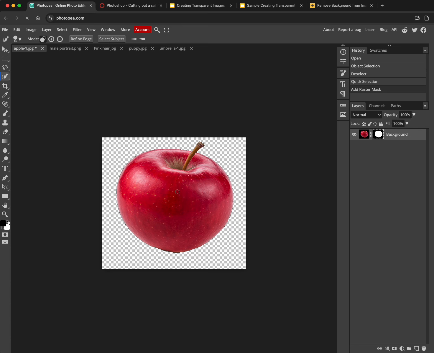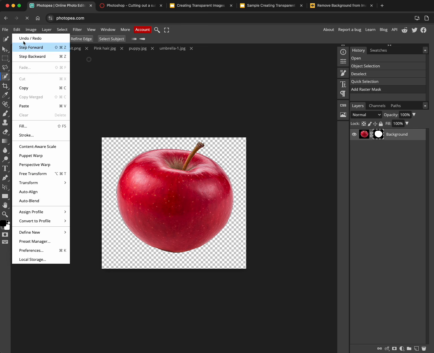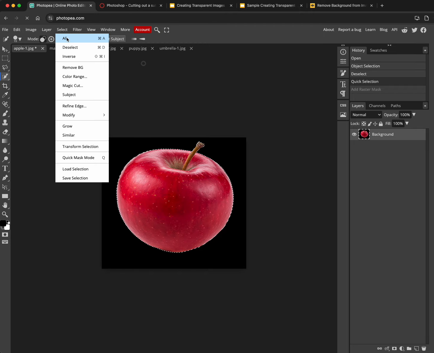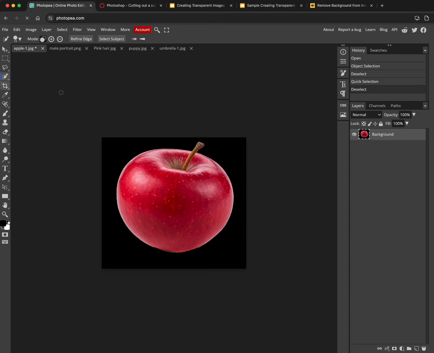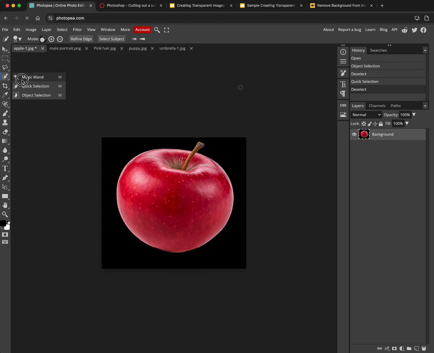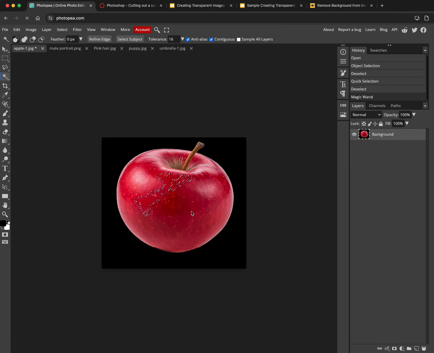Again, I can hit Command Z to undo, or undo on the top, and I'm going to deselect. The other method is using what is known as the magic wand. With the magic wand tool, it's a little bit different because with the magic wand, I'm not clicking on the apple. If I click on the apple, it's going to give me only selection of the color that we see.